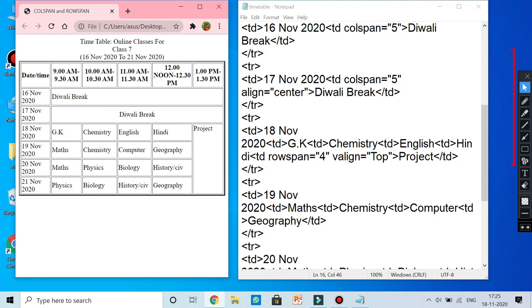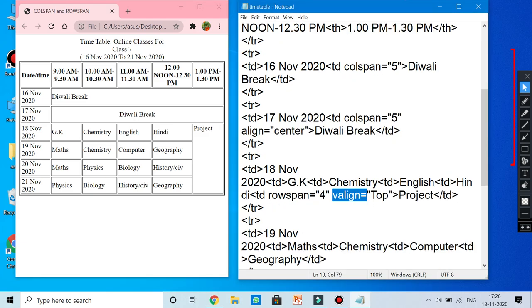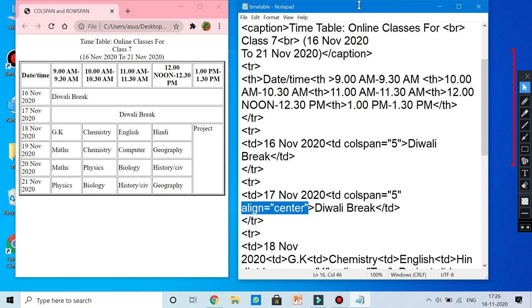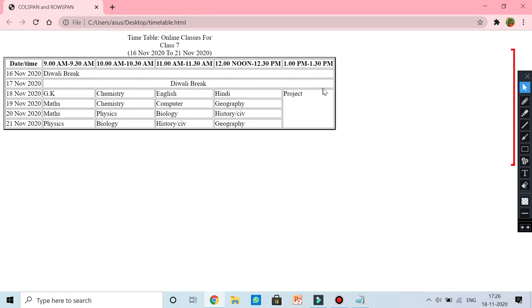Now we have learned about the attributes of TD, row span and col span, and also we have learned how to use V align, and even how to use the align attribute with TD. Now children, let us see this table. It is coming quite big in the horizontal size.